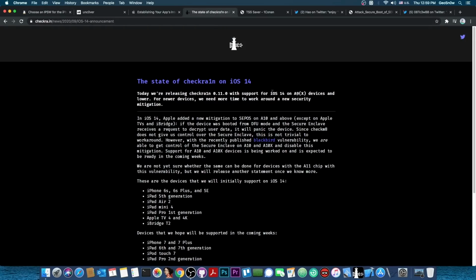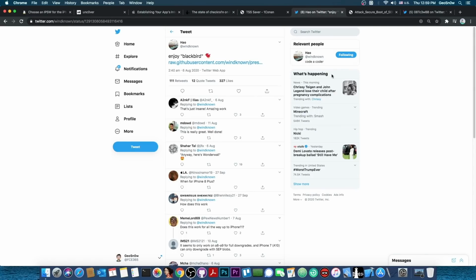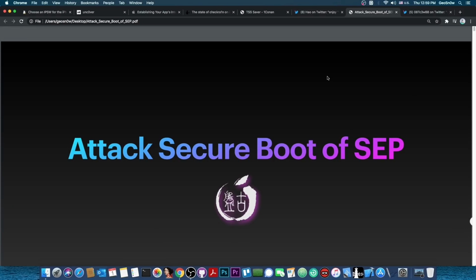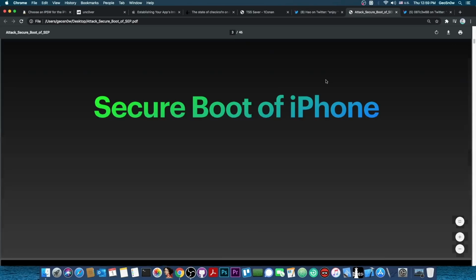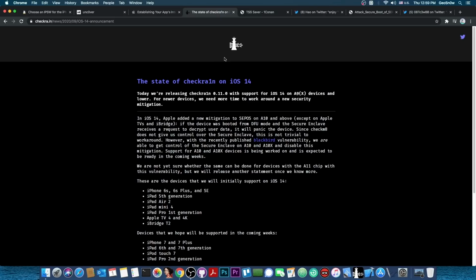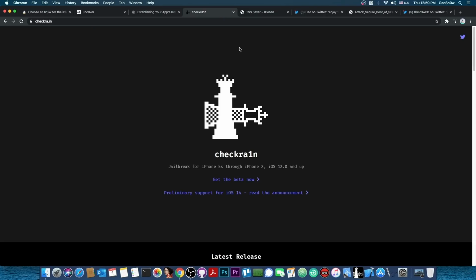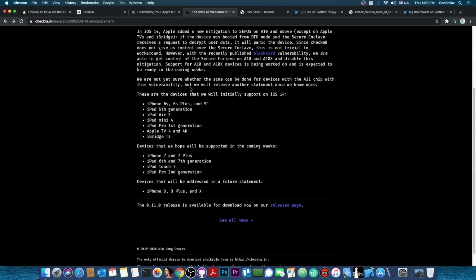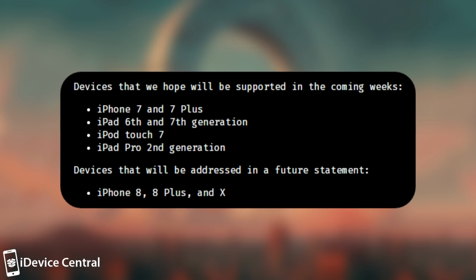And for checkra1n, the biggest thing we have for now is the Blackbird. You probably remember the Pangu team member Hao, or Wind known in here, posted, quote, "Enjoy Blackbird," which is red. And if you open that, it is this presentation called Attack Secure Boot of SEP. In here, they demonstrate a couple of SEP related bugs and vulnerabilities and how to exploit them, and this is very important for the checkra1n team. They are hoping to use that in the future to support more devices on iOS 14, and the devices that they are planning to support are the iPhone 7, 7 Plus, iPad 6 and 7 generation, iPod Touch 7, and of course iPad Pro 2nd generation.